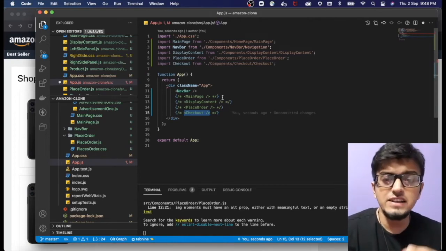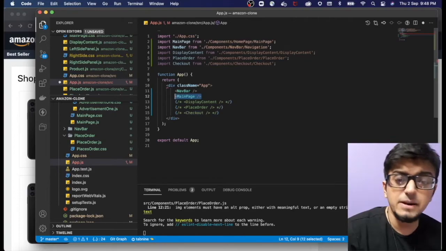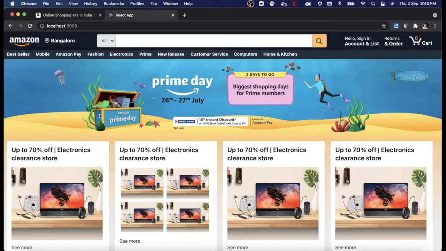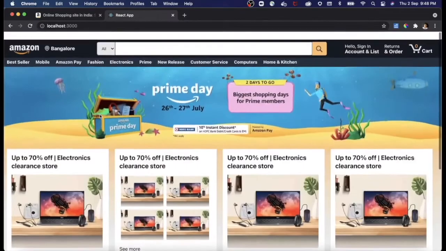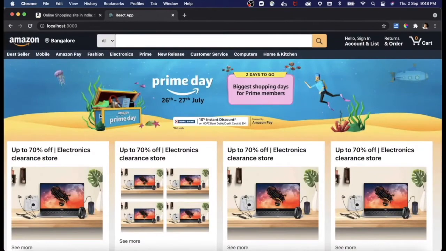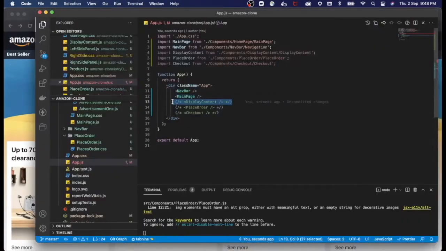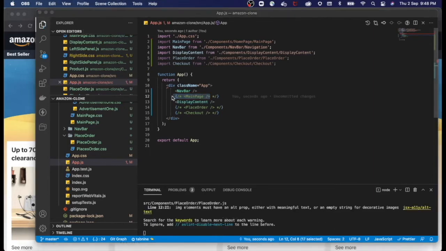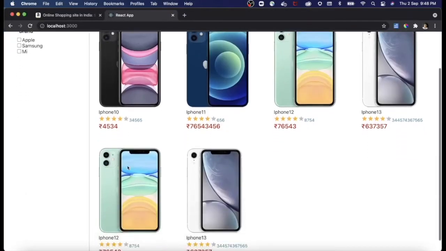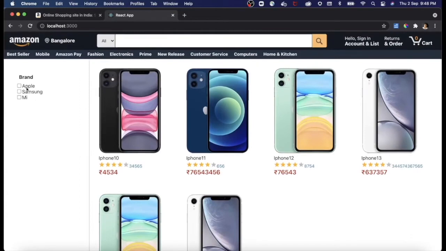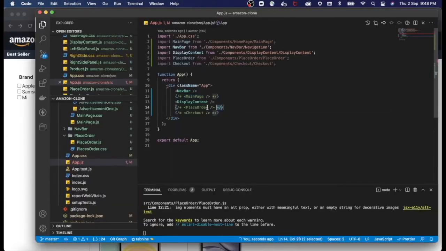So let's first revise what we have created and start with the main page. If I enable the main page and save it, you can see this is how our main page was looking, which was brilliant. Now comes the second page, which is nothing but our display content. Let's see how it is looking. Here is our display page, which has some content like some mobiles with some filters, followed by the place order page, which looks something like this.